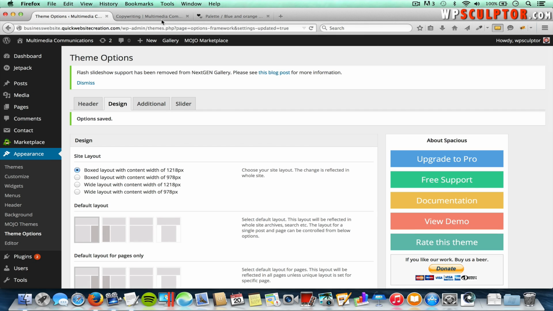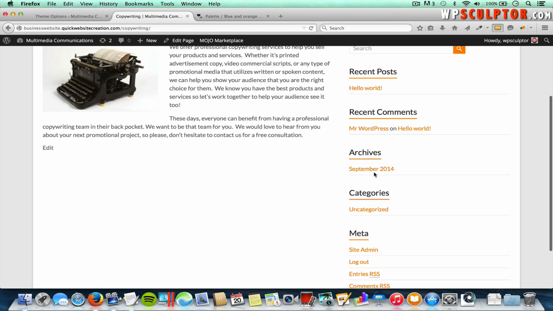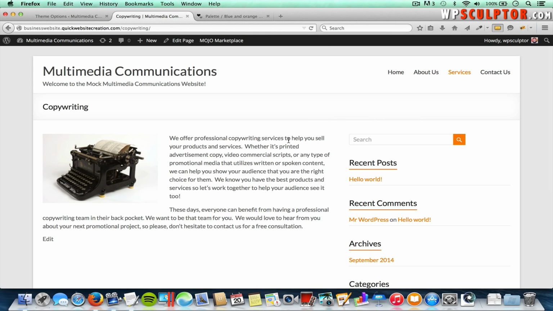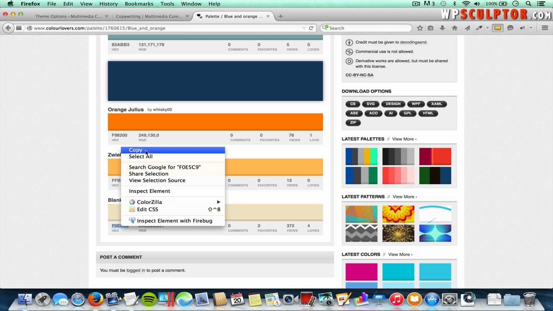And now if we go back to the front end of our site and refresh the page, you can see that our green is now the orange color that we specified, and that looks pretty good. Alright, so the next thing we need to do is make our site background color that off-white color that I really like from the color palette. So we'll go back to the color palette, and I'll copy the hex code for the blank canvas color here.